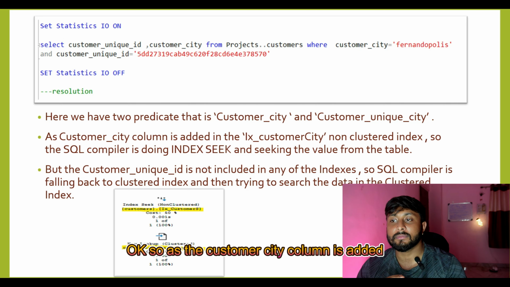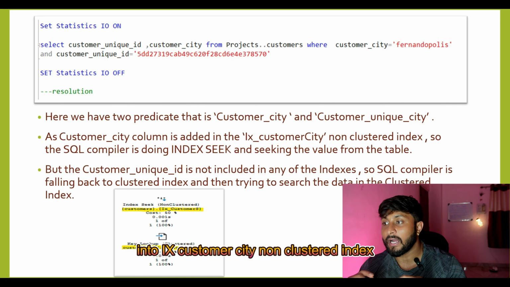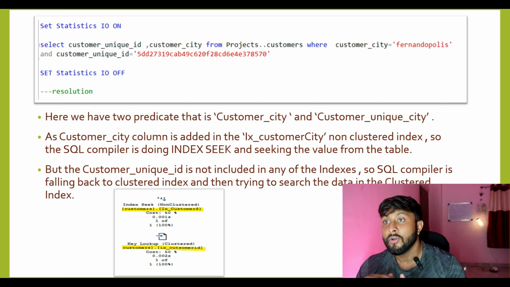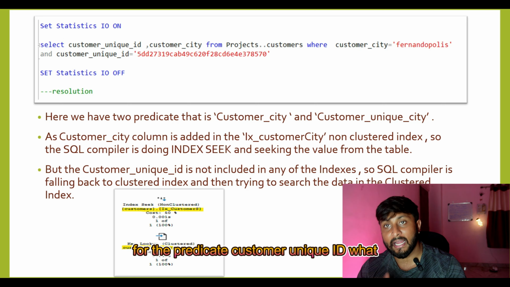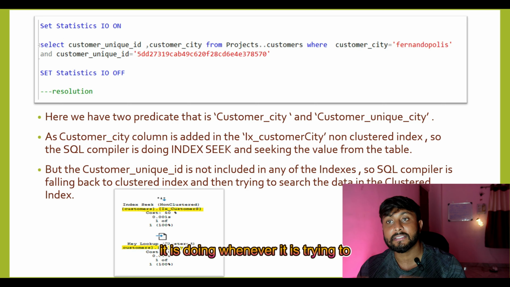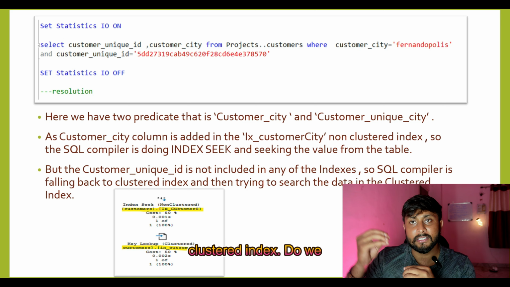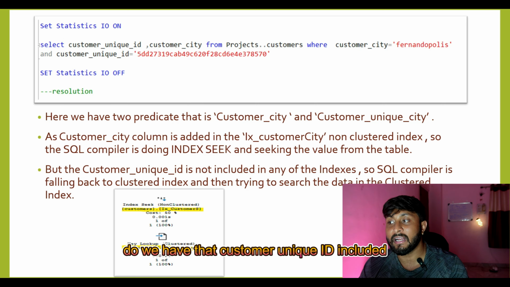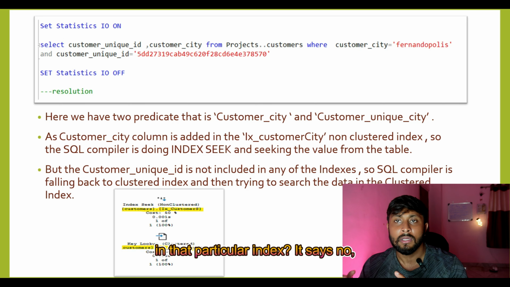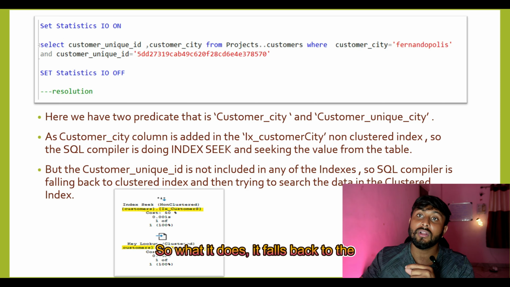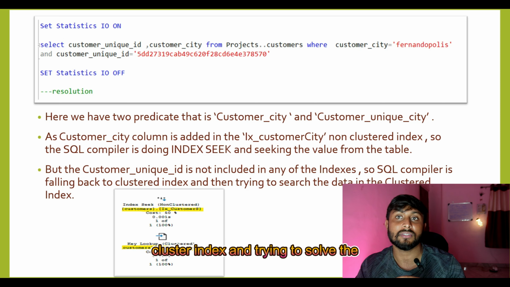As the customer city column is added into the ix_customer_city non-clustered index, the SQL compiler does an index seek for that. But for the predicate customer unique ID, whenever it tries to search the data, it checks the non-clustered index to see if that customer unique ID is included in that particular index. It says no, that column is not included. So it falls back to the clustered index and tries to search the value.